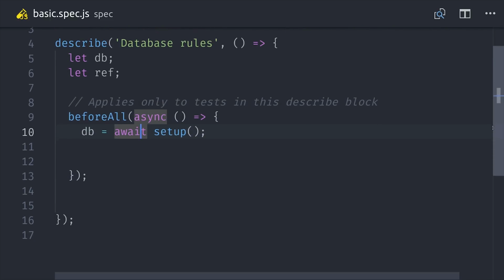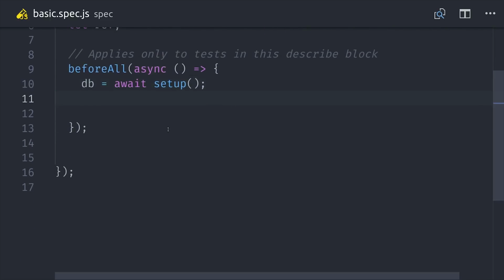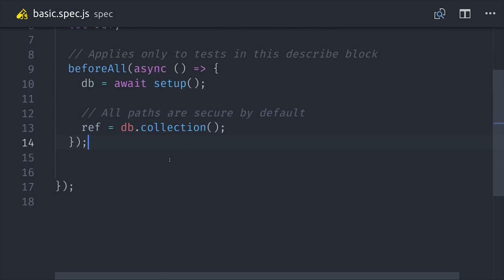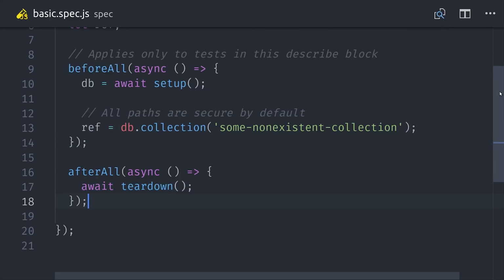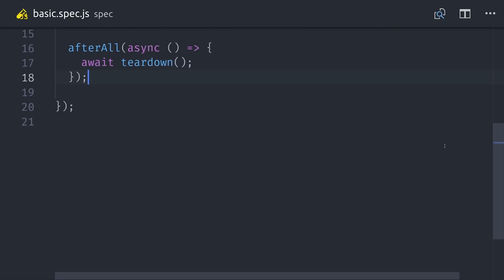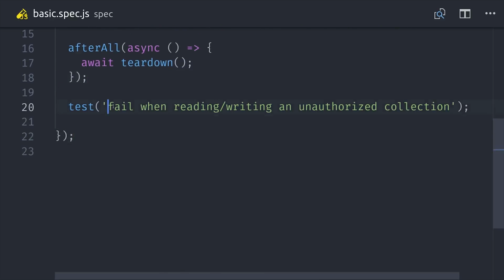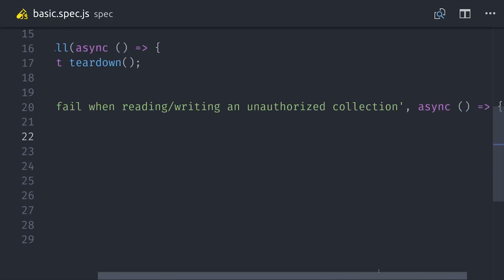The thing we actually want to test here is that our database is secure by default, so if we try to read or write to any random collection, it should give us a permission denied error. And after all the tests run, we'll also want to run our teardown method to delete those app instances. In Jest, you can write a test by using the test method and then describing what you're testing. In this case, the operation should fail when reading or writing to an unauthorized collection.